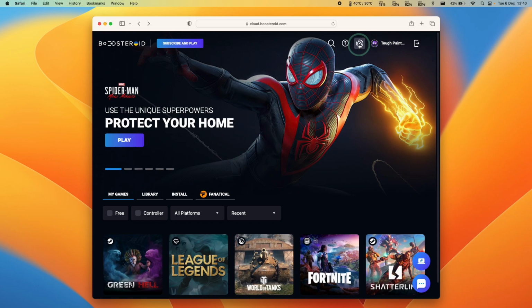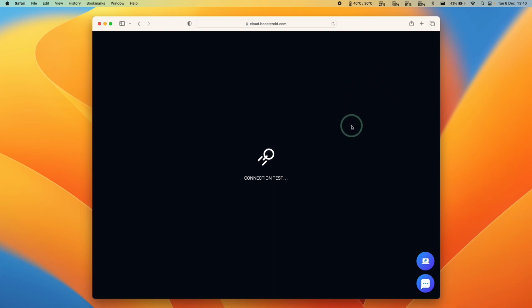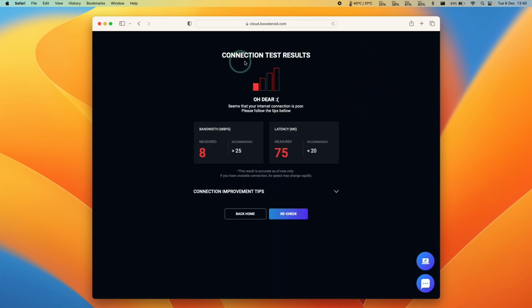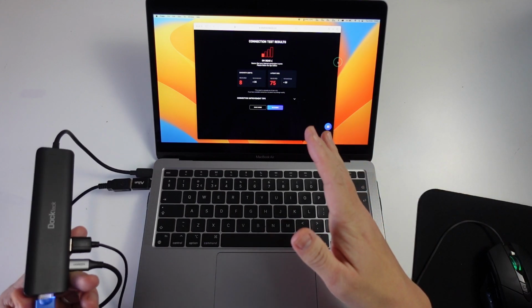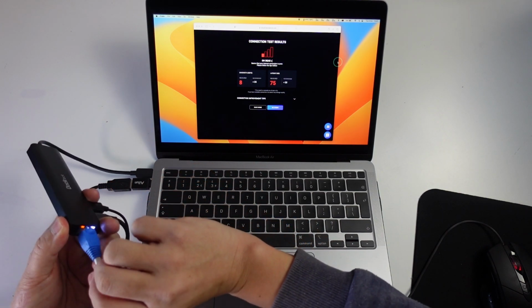So one thing that you should definitely do is to test the speed of your internet connection before you make any purchase for Boosteroid. So just click the button at the top right hand side of the screen. So here it's saying that my connection is too slow, but that's because I'm running this through Wi-Fi. So one thing I highly recommend doing is connecting your MacBook directly to the internet using an Ethernet cable.